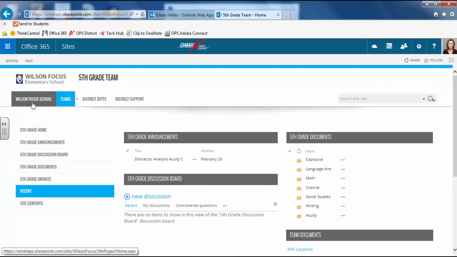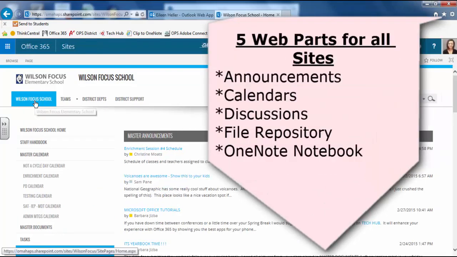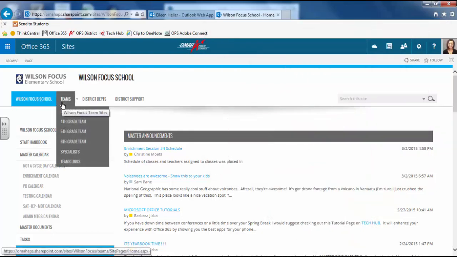Just a reminder, every school will be having a site built for them. They'll get those 5 basic things: announcements, calendar, discussion, file repository, and a OneNote notebook. And then we'll be working with you to determine what types of subsites you need. If you want that admin, the teams, and then any other subsites that might fall under it.